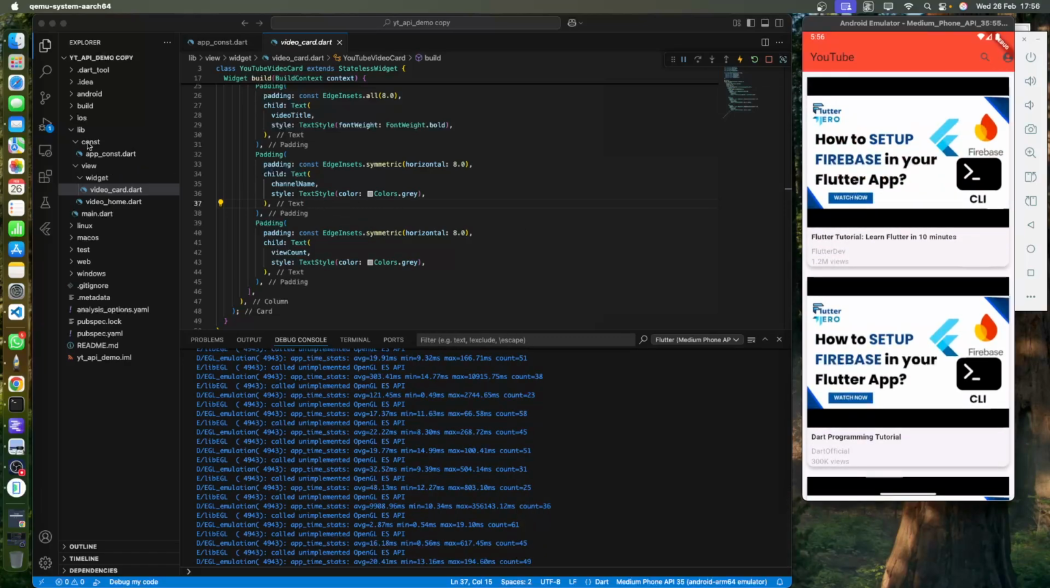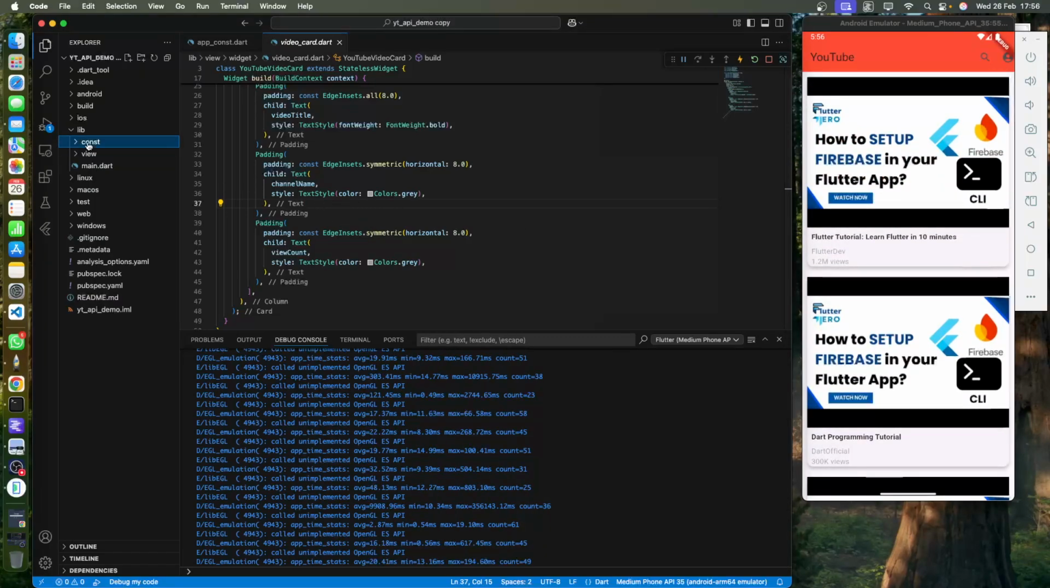So now we will create another folder named services to write a function to get data from YouTube API. And we will make a folder named view model to interact with these services.